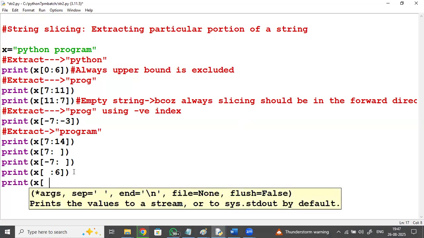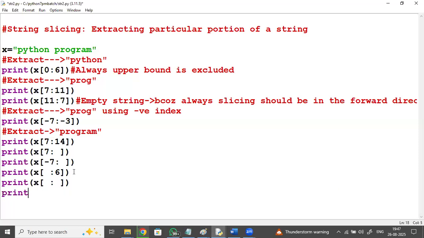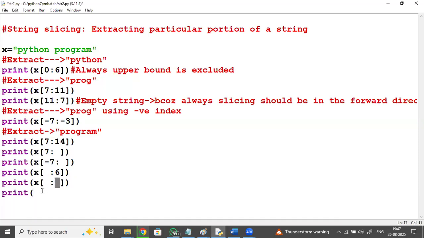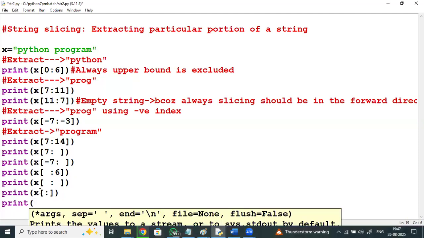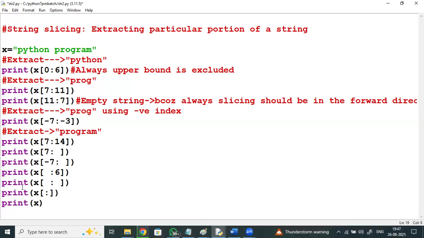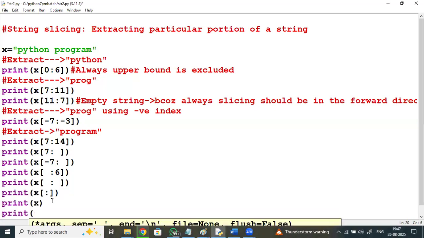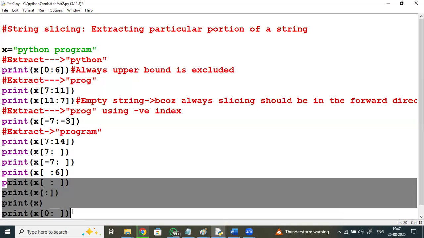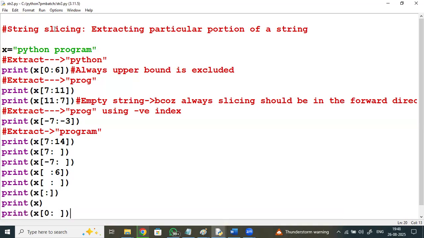Can I ignore both lower and upper? Then the whole string will be given, all the string will be printed. Is it compulsory to give the colon here, or is this valid? I think we have to give it. Not sure. All these 3 are valid. Okay, the last 4 statements are valid. They give the same output: entire string, entire string, entire string, entire string. Python program.